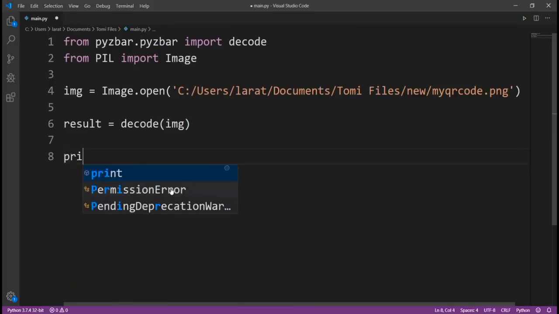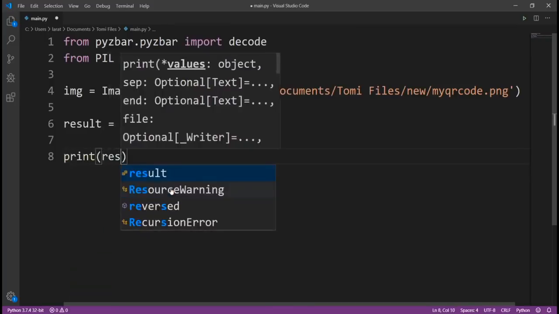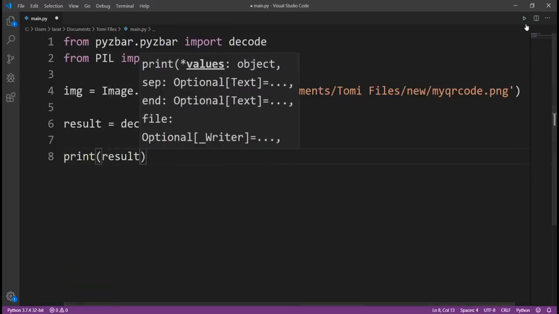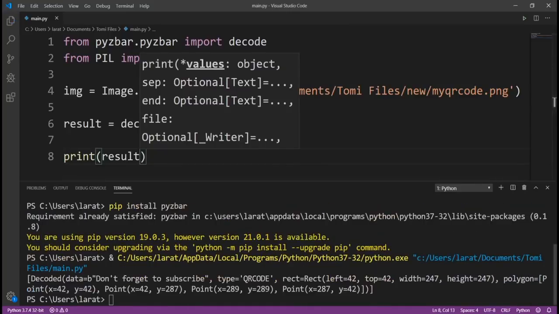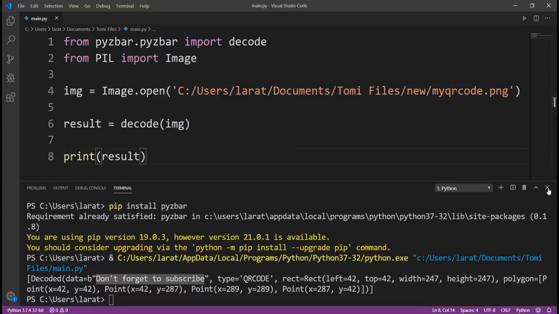Now that we have everything, let's just print it to the screen. So print results. Let's run this. You can see decoded data. Don't forget to subscribe. The type is QR code. You can also do it for barcode, you know, different types of codes. Rect, these are just telling us the width, the position, but that's not what we want. We just want data. Don't forget to subscribe. Now that is how to basically decode a QR code.